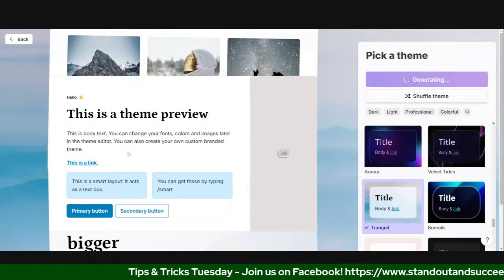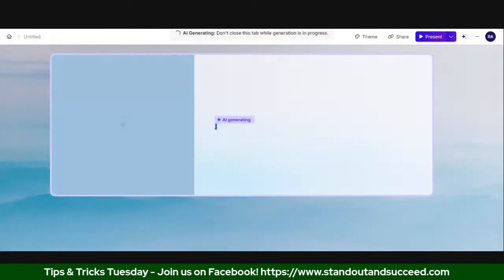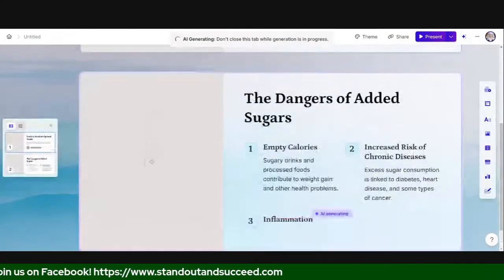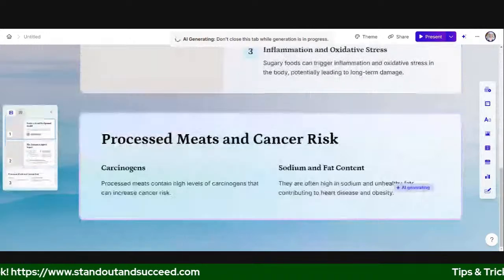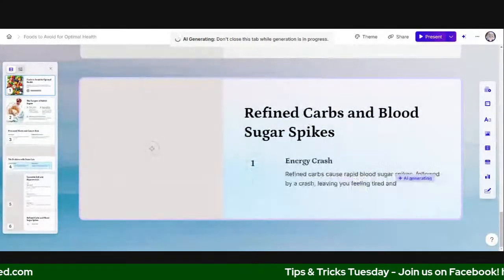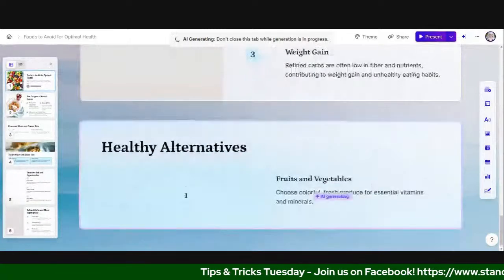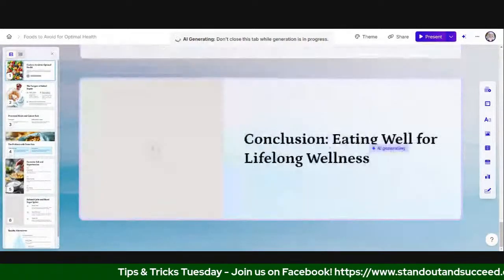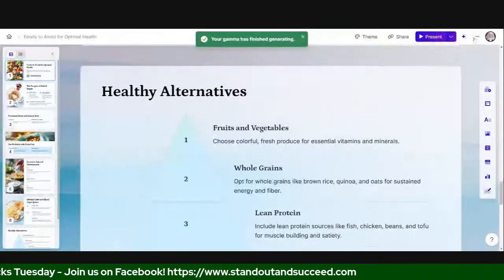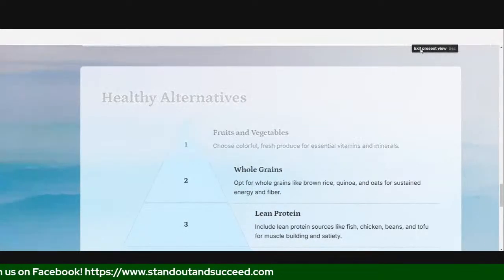And there's so much more you can do in here. There's so many different things that you can add in here that you can play with. It's a little playground for creating these presentations. So here we are. It's creating an 8-slide presentation. And if we present this, let's see what it came up with.